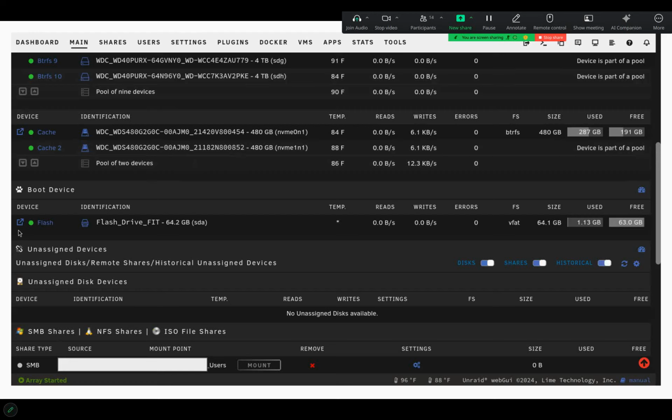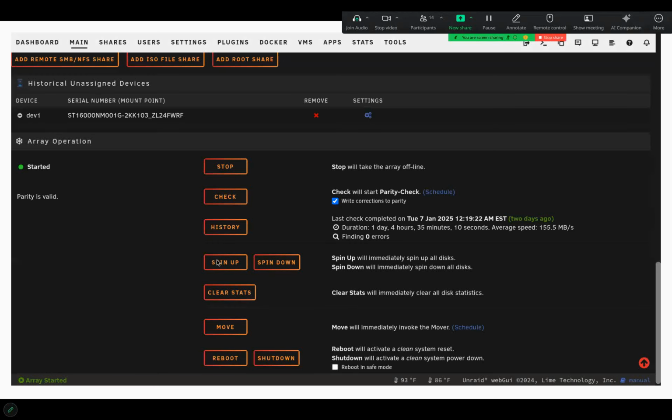And then, as I mentioned, this boot device right here is how the operating system runs off of the 64 gigabyte flash drive sticking out of the back of my computer. That might be all I have on the main tab. Oh, no, it's not. All right, so the very bottom of the main tab are the command buttons that you can use to stop the array.